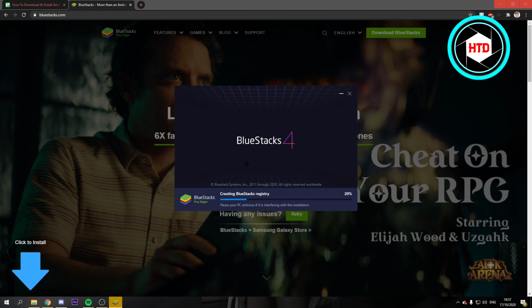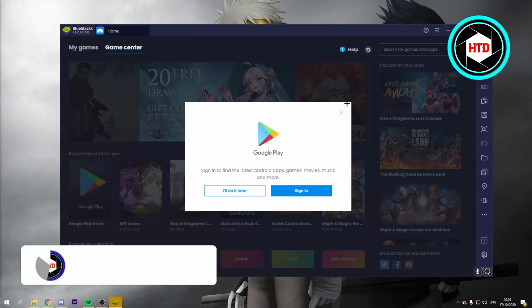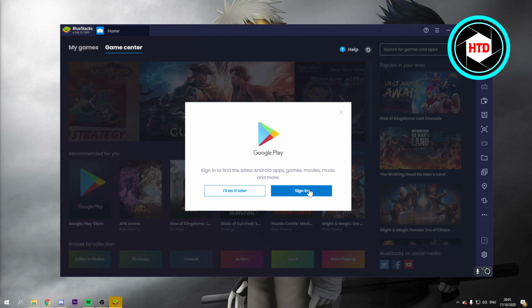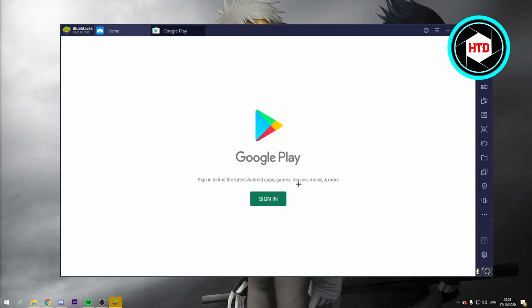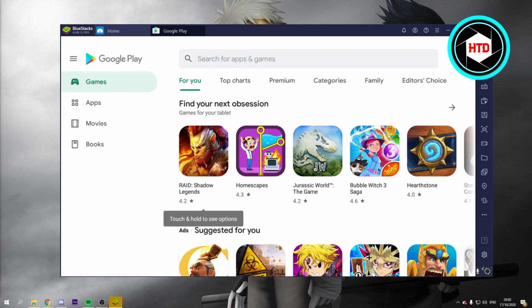It's very straightforward. You just have to click on install and it will do everything for you automatically. So let's wait for that. Once everything is installed, you will end up on this app, and you want to hit sign in, and sign into your Gmail address, so your Google account. Hit sign in. Once you've signed into your account, you will end up on the Google Play Store.